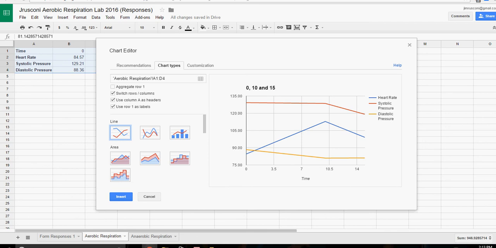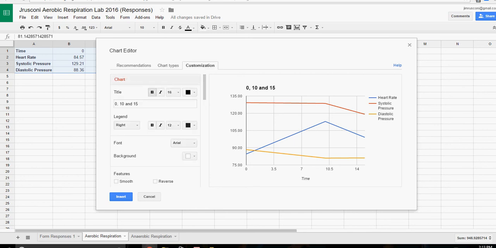All right, so let's go and customize. We want to do anything else? And we can play around with the colors and stuff like that if you want. Smooth, I guess we could put in if we wanted. I think I actually just like the actual data and just go insert.